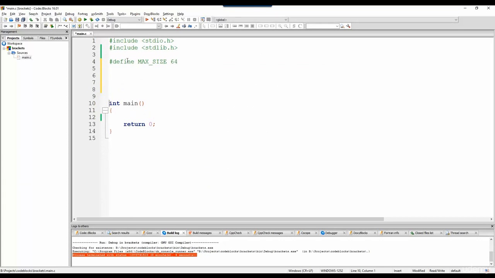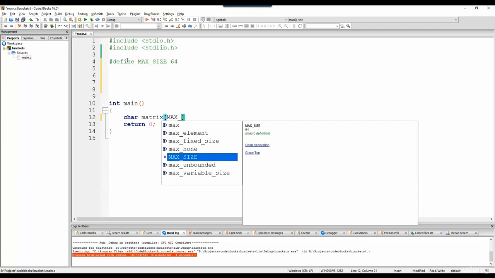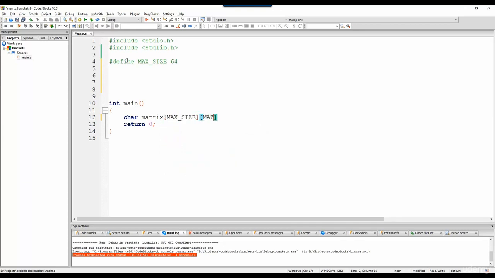And now I'm going to create a matrix. So let's create a matrix here. A char matrix. I'm going to call it matrix. And the size of this matrix is max size. And I'm going to initialize this matrix with 0 or an empty character, so that we are sure that there's no garbage already in memory. So we're just going to initialize the matrix. So let's just create a function that does that.